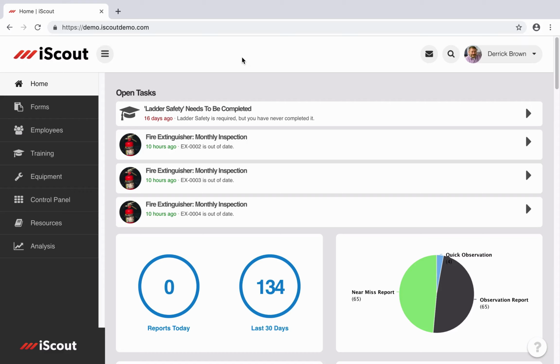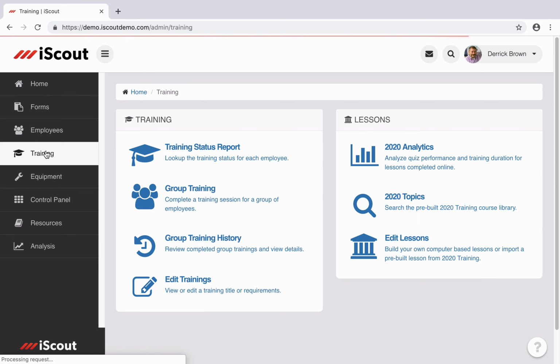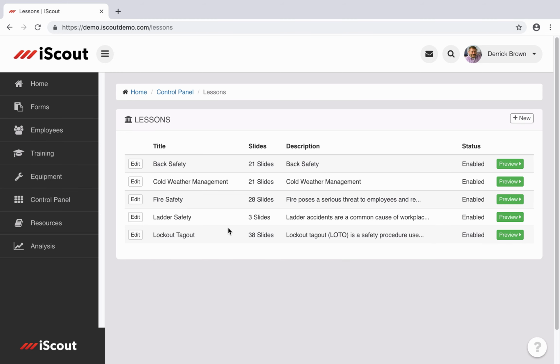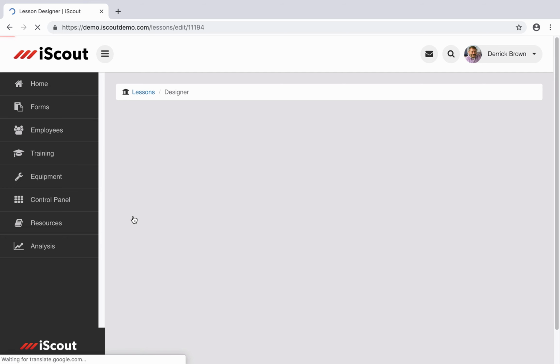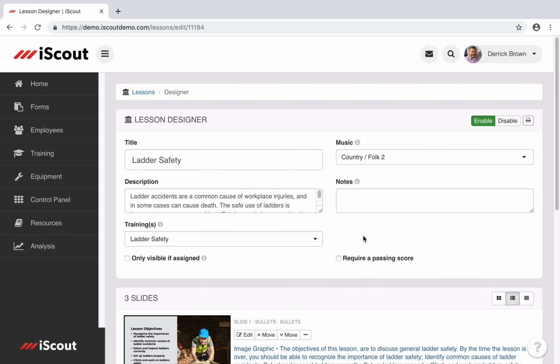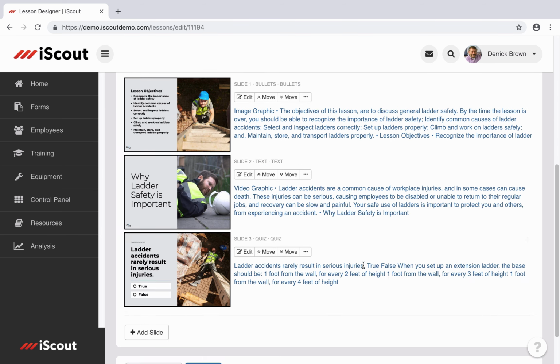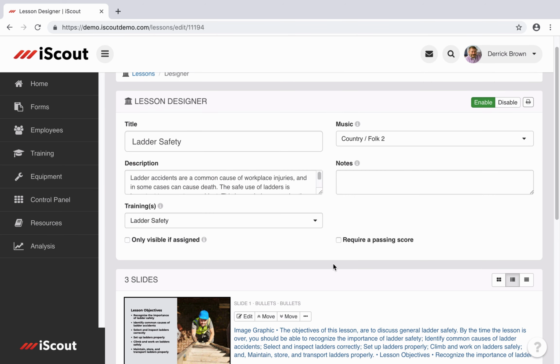This video is a demonstration of how to edit 2020 trainings that you have imported into your iScout account. To access those, we would go to Training, and we can go to Edit Lessons. And this is going to be our list of any lesson that we've either created or imported in. You can see I can add new and I can import from 2020, or I can edit any lesson that I've brought in. So this is just a little 3-slide sample lesson for the purposes of this video.